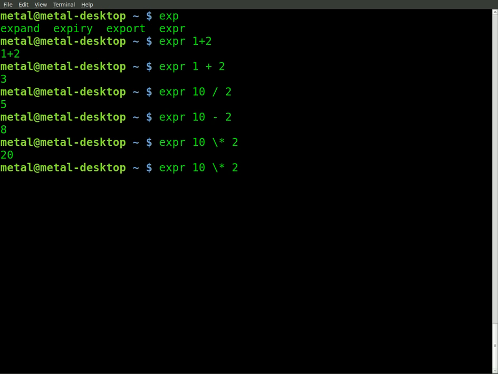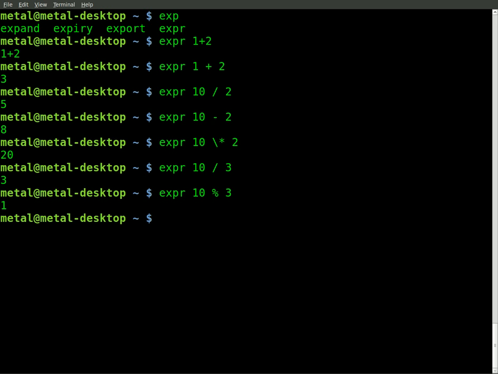So if we were to do 10 divided by 3, it's going to round. But if you wanted to see the remainder, you can get the remainder by doing a percent sign instead of the slash, like so, and it gives you the remainder of 1. So 10 divided by 3 is 3 with a remainder of 1.